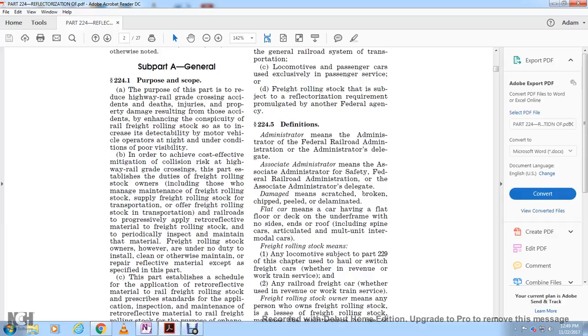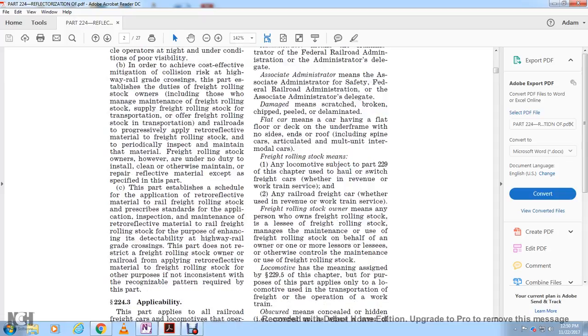In order to achieve cost-effective mitigation of the risk at highway-rail grade crossings, this part establishes the duty for freight rolling stock owners, including those who manage the maintenance of freight rolling stock or supply freight rolling stock for transportation, to progressively apply retroreflective material to freight rolling stock, and to periodically inspect and maintain the material. Freight rolling stock owners, however, are under no duty to install, clean, or otherwise maintain or repair reflective material except as specified in this part.